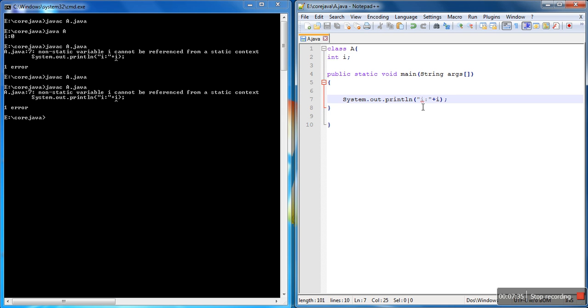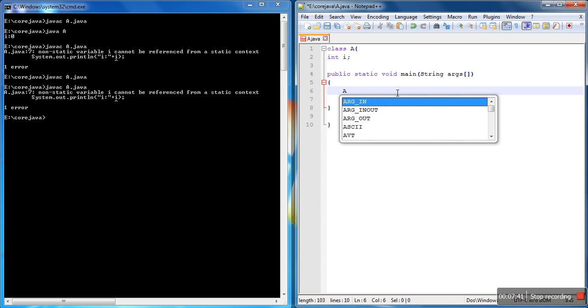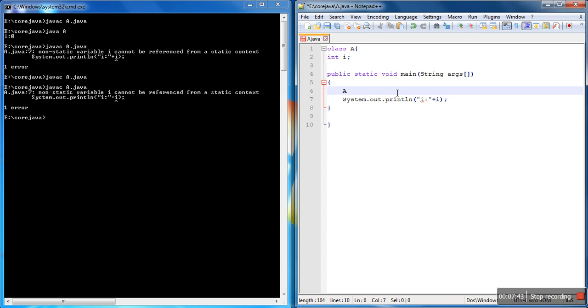Then how can I access it, right? So let us create an object of this class A. How can you create an object? Class name and the reference variable name equals new A. This is the syntax you need to follow while creating an object.